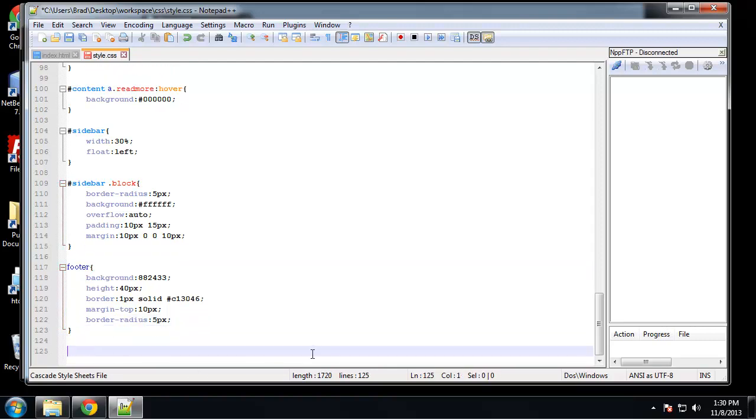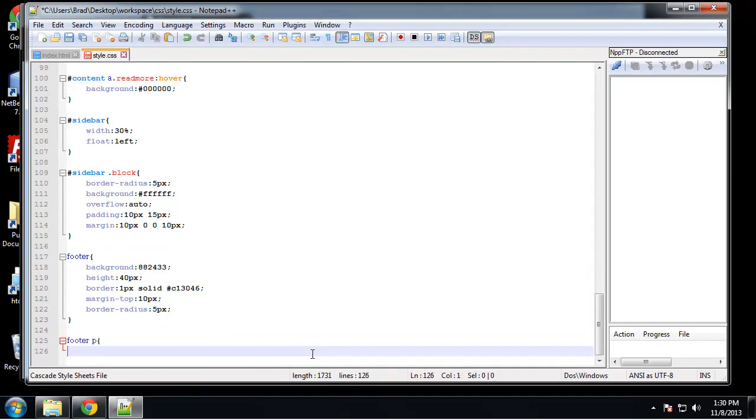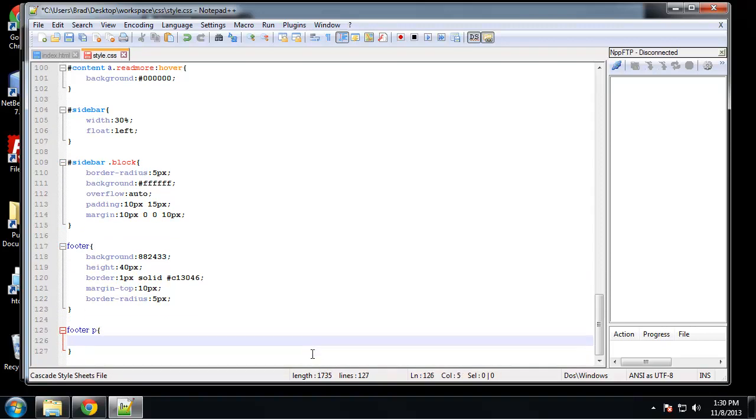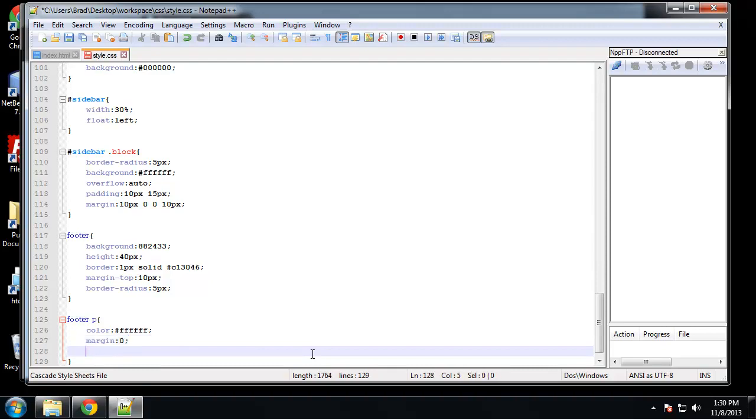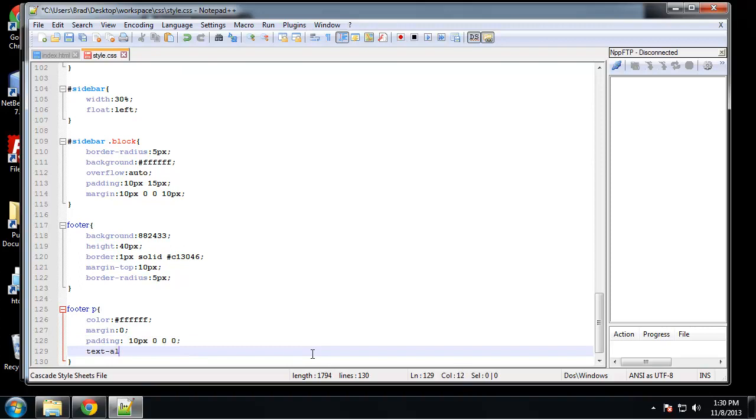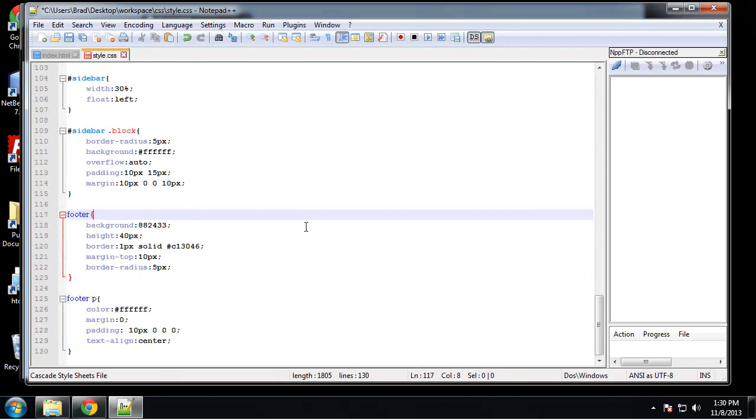Okay, so we're just about there. Now we need to do just the footer paragraph. We just want to deal with that text. So the color is going to be white. Margin 0. Padding is just going to be 10 pixels on top. And we're going to center it. Alright, so that's the base CSS styling.